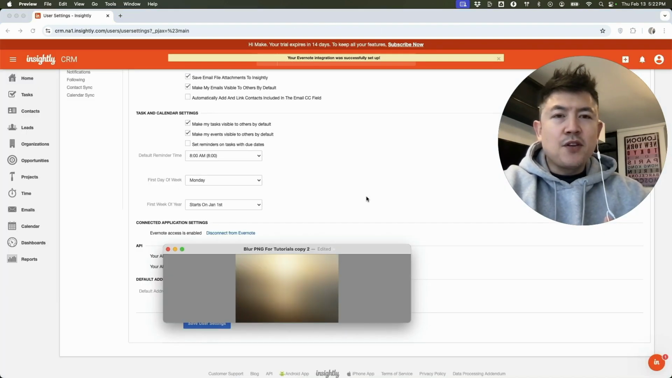Okay, a quick second later, the page refreshes back into Insightly. So you're going to see this pop up here. Your Evernote integration was successfully set up. And then also down here, it's going to say Evernote access is enabled.